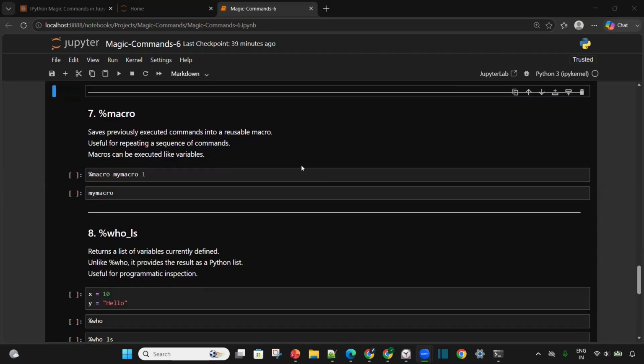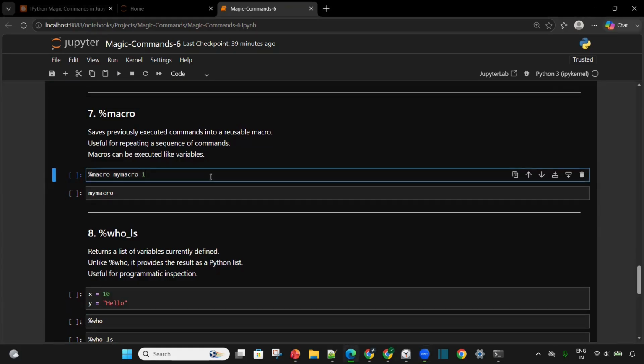Next, let's explore the IPython magic command %macro. %macro saves previously executed commands into a reusable macro. This is useful for repeating a sequence of commands. Macros can be executed like variables. Let's see that. With %macro, we are creating a macro. We are giving it the name my macro, for the first command that we have executed in this notebook session. That's why I'm giving the number 1.